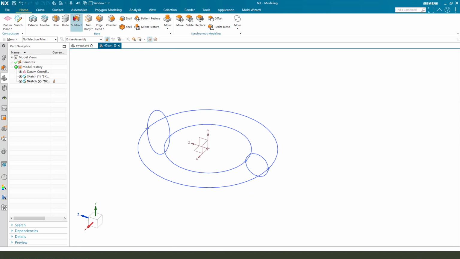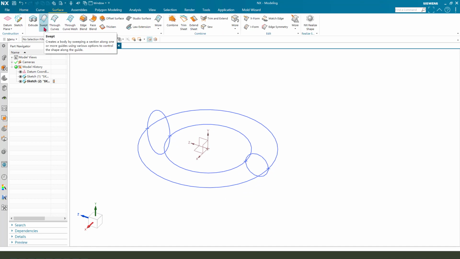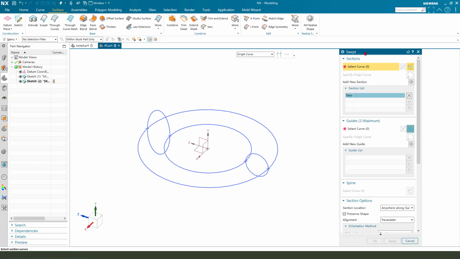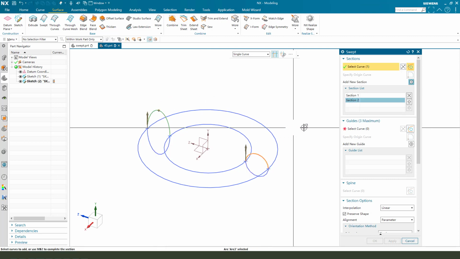Next, we need to use Surface and select the swept command. For the sketching, we need to select this sketch 1 and the second, sketch 2. You need to notice the direction. So here we need to select stop at intersection. Here, and 1, 2, and the guides.